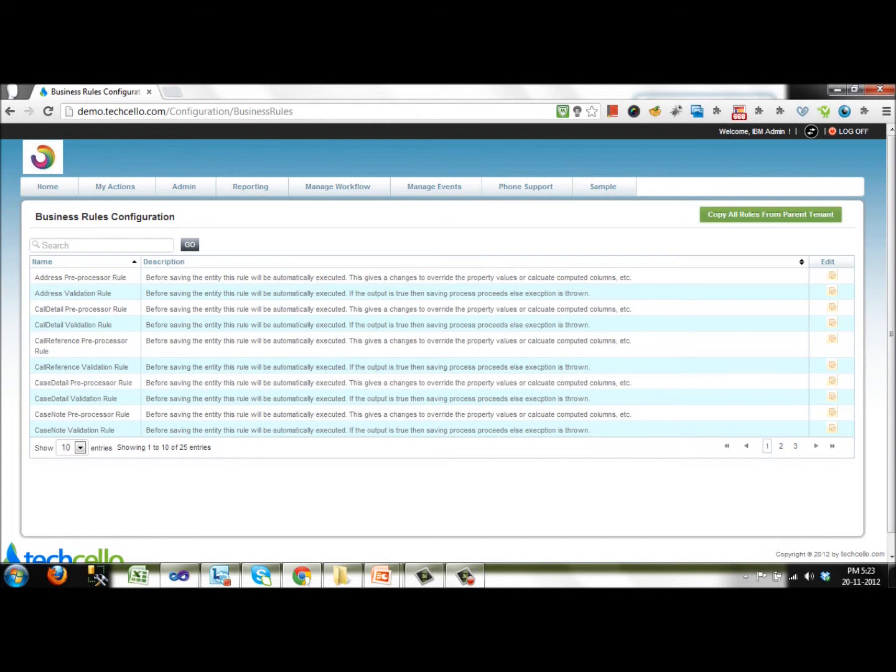Copy from parent. In a tenant hierarchy scenario, it's very likely that the rules set at the parent tenant level will be used by the child tenants, however with some minor modifications. Cello SaaS provides a feature that will allow the user to copy the rules from the parent tenant to the child tenant instead of keying them in individually for each child tenant.